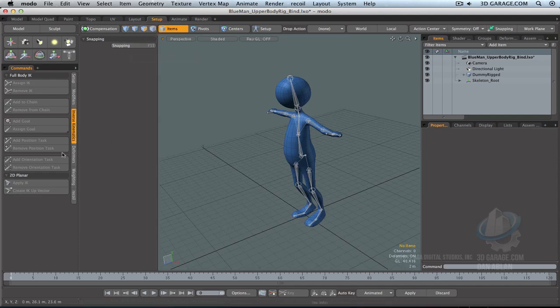So under the setup tab, you can see that there's an inverse kinematics tab here. And under the full body IK, there's a number of different features that are ghosted out. There's also the 2D planar IK, which was introduced a couple of versions ago in Modo, great for robotic arms and things like that, simple skeletons. But for the full body IK, how do we get this working?